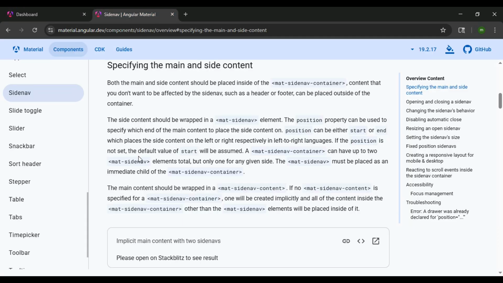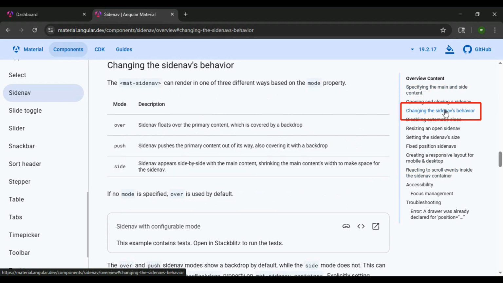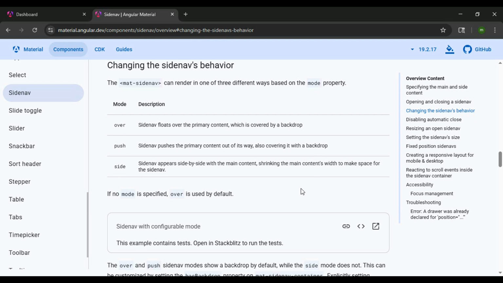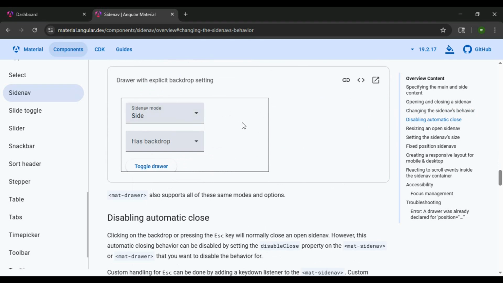Within the Angular Material documentation, inside of the sidenav component, on the right, if you select changing the sidenav behavior, select this. This section includes the examples of the 3 modes that you could use within your sidenav. By default, our sidenavs are set to over, and that means our sidenavs will overlay the content. If we scroll down, we could even see an example of that here.